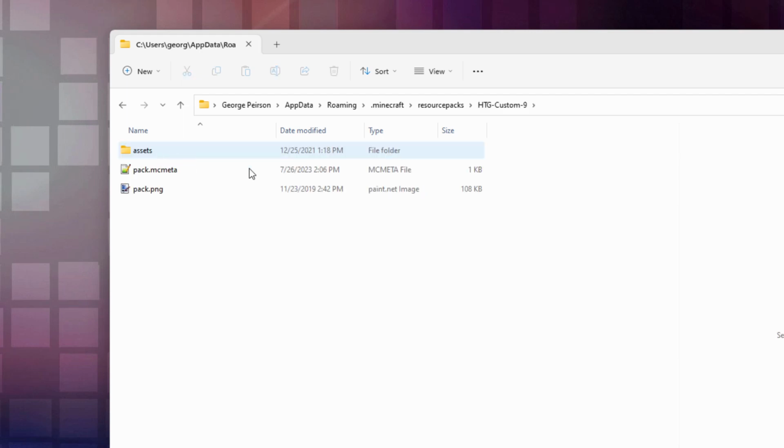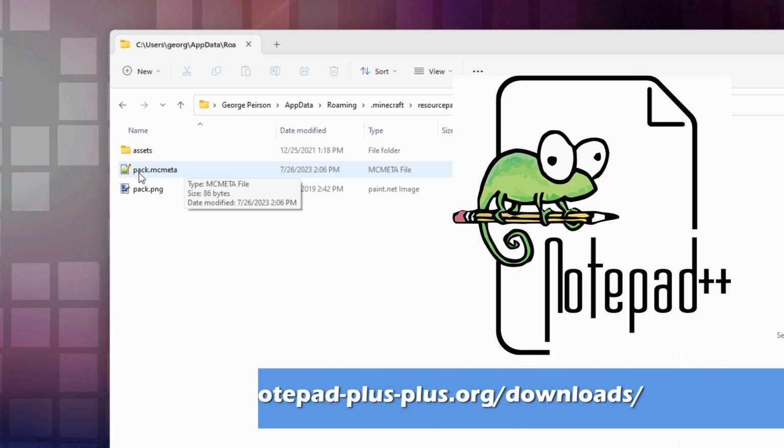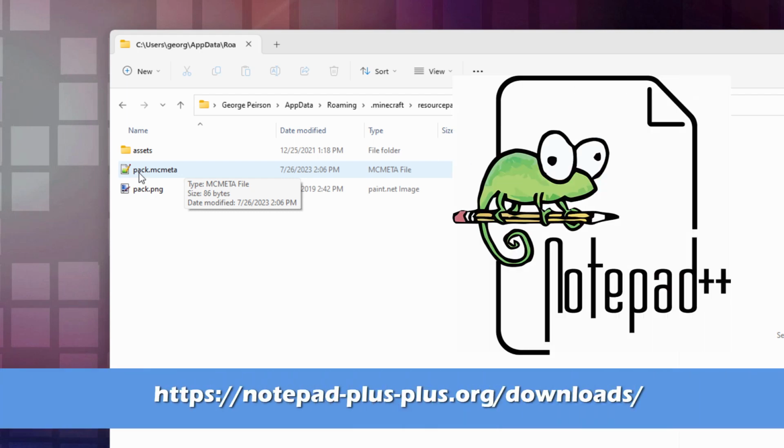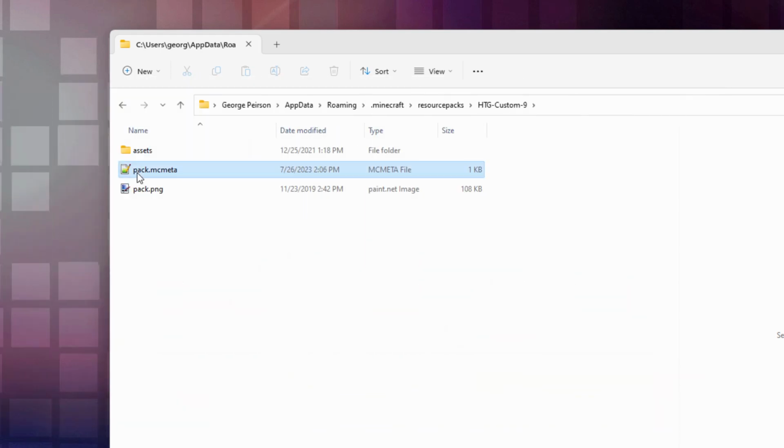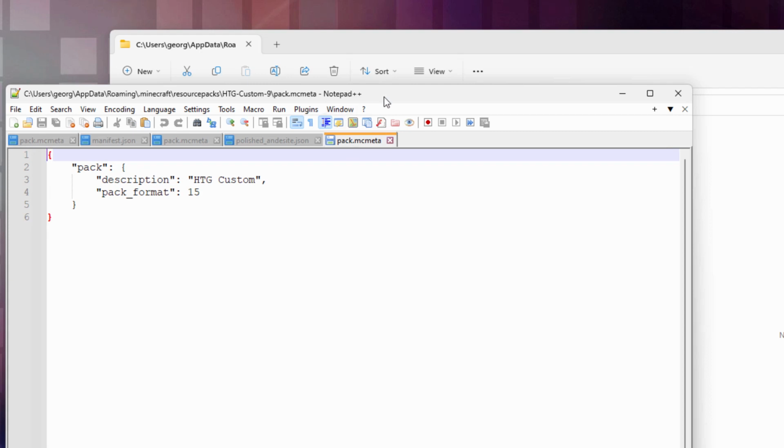Let's go into this. And you want the pack.mcmeta file right there. Now, I opened mine up in Notepad++. It's the best editor I've found for this kind of work. It's a basic code editor. And of course, it's free, which I also like. Bring this one up. Here we go.